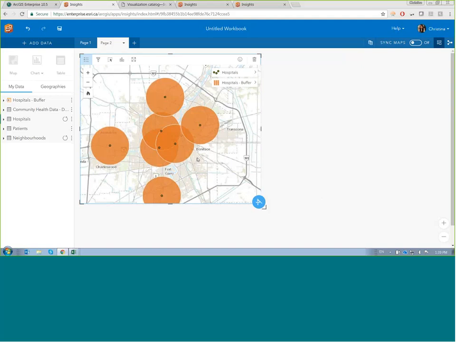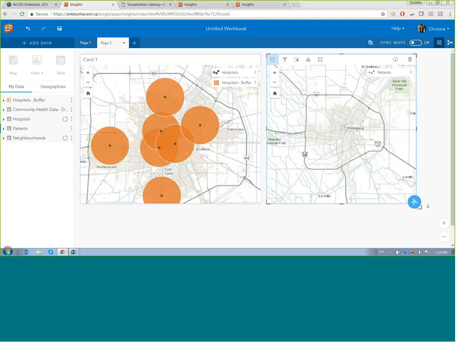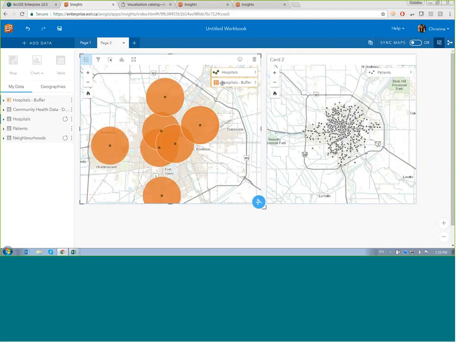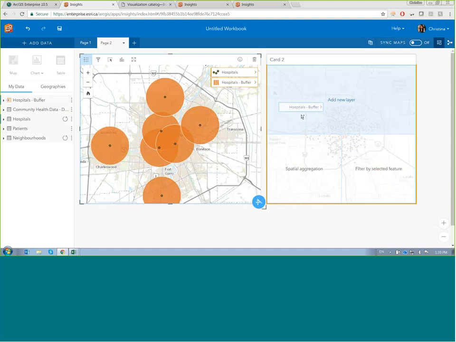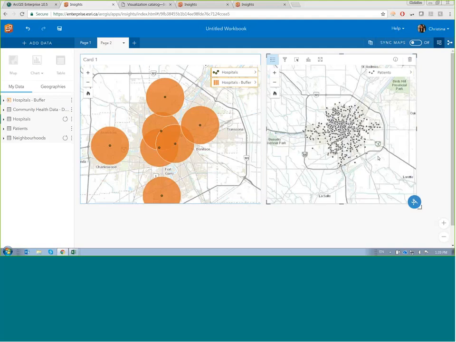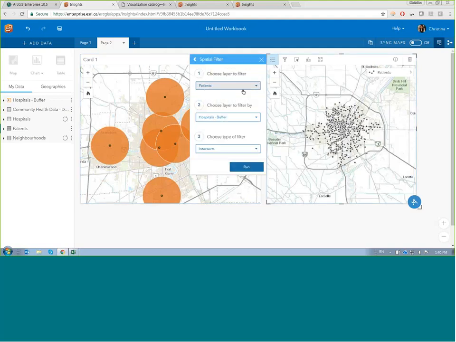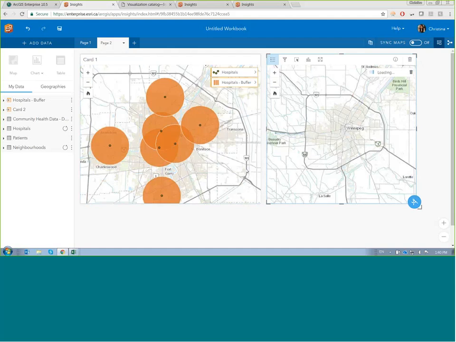What I now like to figure out is where my patients are located and which of the patients are not sitting within the hospital buffer. What I can do is just drag and drop that hospital buffer from the legend, from my first card to my card 2. And this time I'm going to filter by selected feature, which means I only want to see patients outside of the buffer area. So for my type of filter, I'm going to select doesn't intersect. And there are my patients.